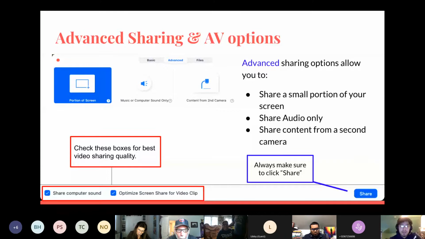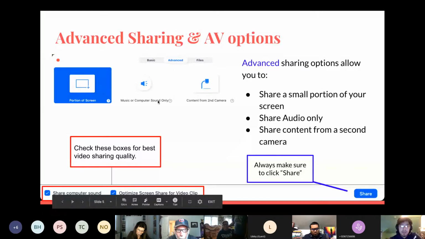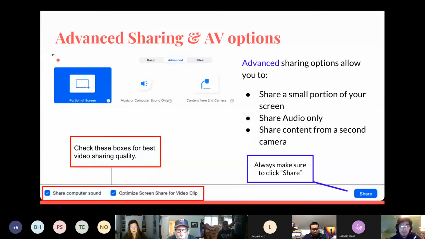And these are just other sharing options that you have here. If instead of the entire page of YouTube, you just want to select the video portion, in the advanced section of sharing, you are able to select share just a portion of your screen. That way you don't have to share the ads that are on the side or the recommended videos. I'd say that's probably the best thing you can do.